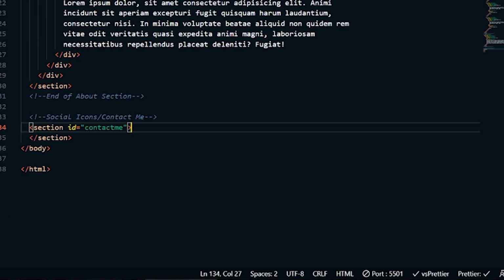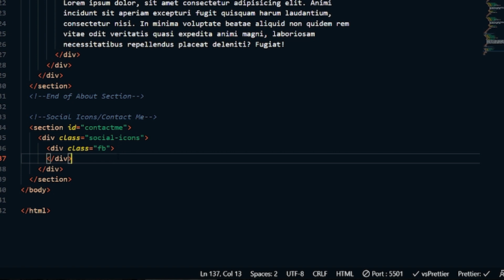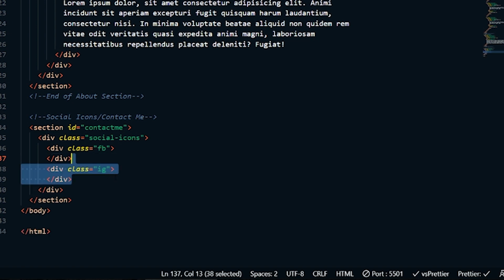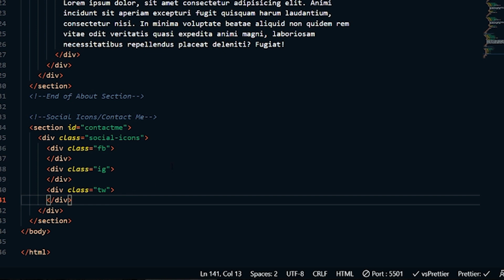So we have our social icon, contact me, and our section of ID called contact me. And we have our div class of social icons. And inside here, we're going to have 3 icons. We can use the first one for, let's say, Facebook. Our second one will be Instagram. Our third one will be Twitter. And this is where our Font Awesome is going to kick in.